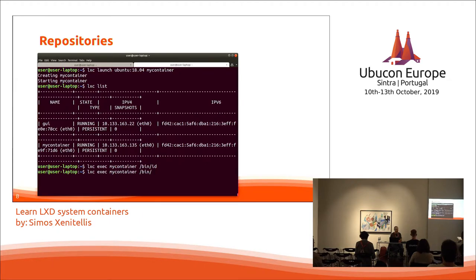So what happens now is that we can use lxc exec, the name of the container, and we use commands there. Whatever command we run, it will run in the container and it will show us the output. So the id command ran inside the container and it gave us this output. The id command is not inside /bin, it is in a different place, and because it could not find this command, it returned without showing me anything.